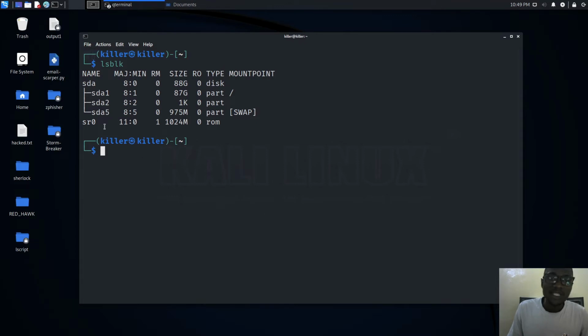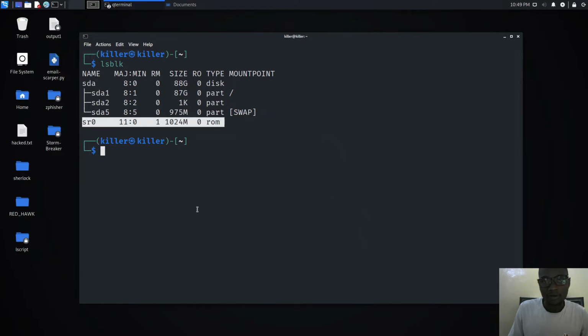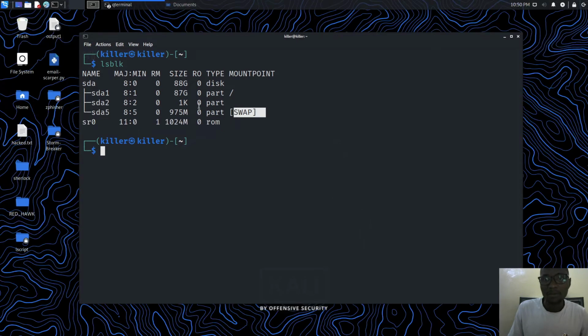As you can see from here, this is the hard drive that I'm running. There is no other storage device connected to my PC, and these are the partitions on that hard drive. That's why they are linked like that to that hard drive. This is also my ROM disk, and this is my swap and stuff like that.